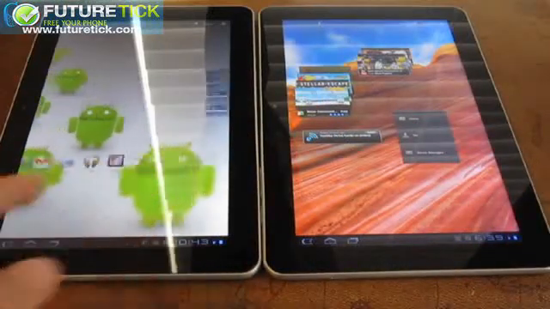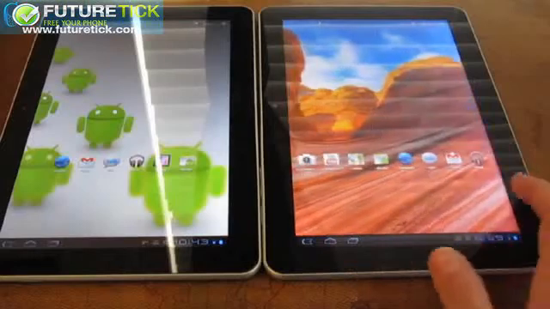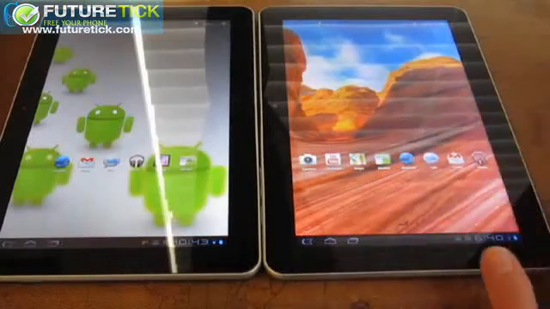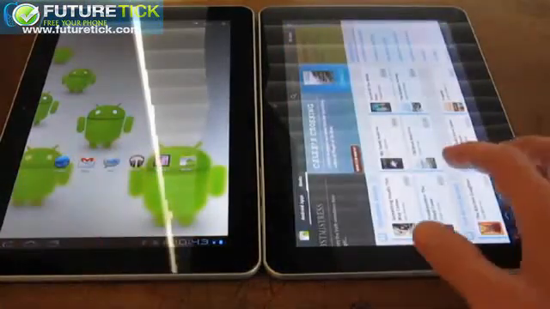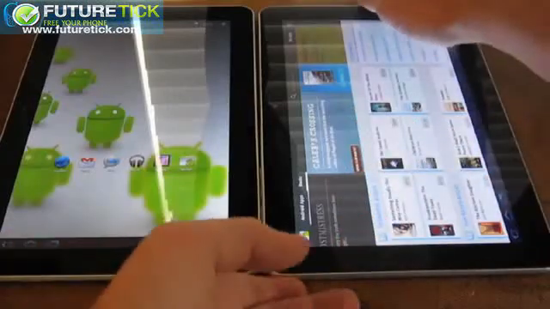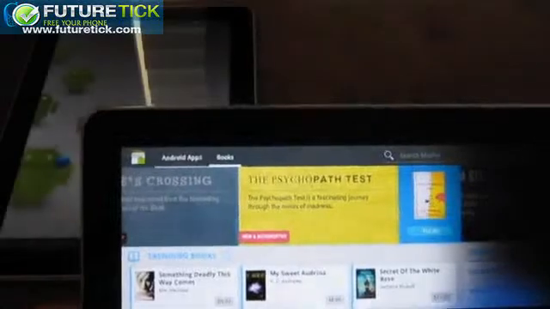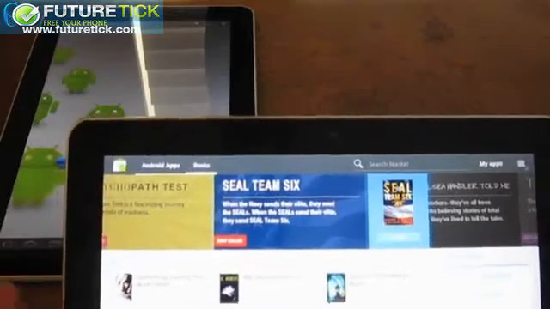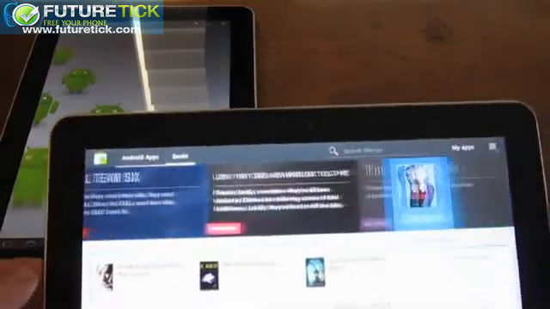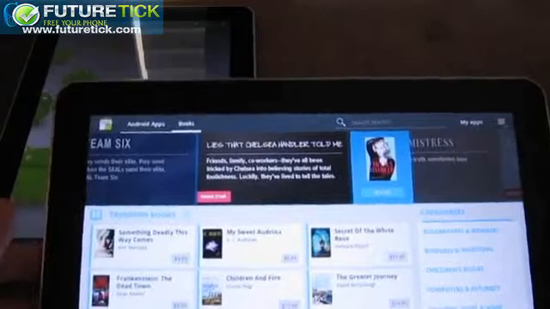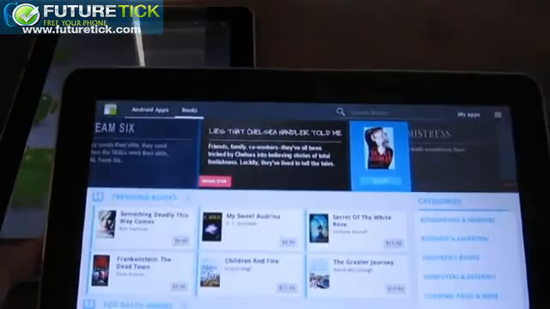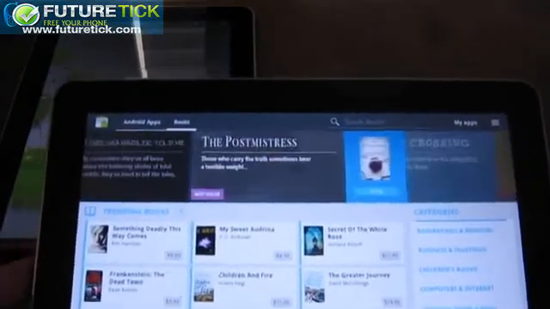One of the other major features of 3.1 was the ability to rent movies from the market. The problem is, since this is the Wi-Fi model, I'll show you here, there actually is no Movies tab. Only the 3G models have the Movies tab to date. A few weeks, we're told, the Wi-Fi models will see that update as well. So very interesting that the 3G models have it and the Wi-Fi models do not yet, but that is the case.